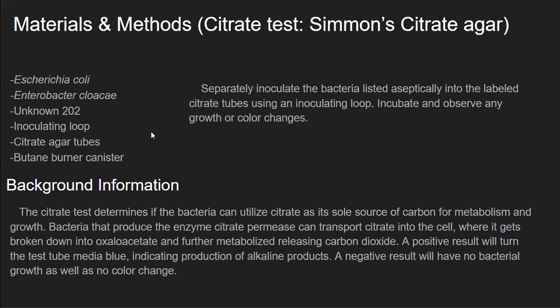Bacteria that produce the enzyme citrate permease can transport citrate into the cell, where it gets broken down into oxaloacetate and further metabolized, releasing carbon dioxide. A positive result would turn the test tube media blue, indicating production of alkaline products. A negative result will have no bacterial growth as well as no color change.